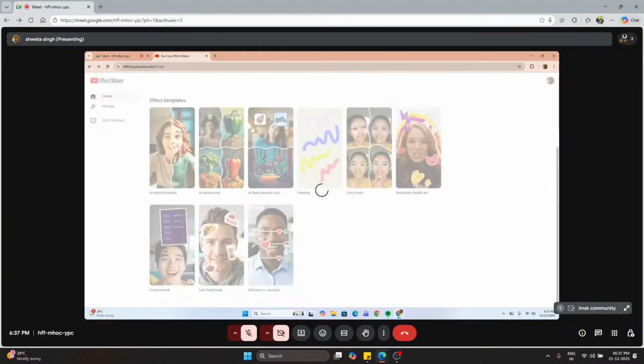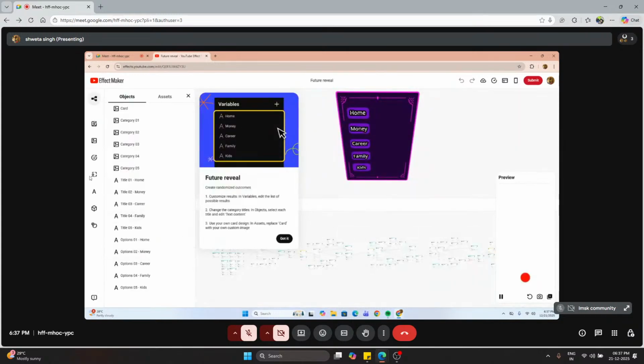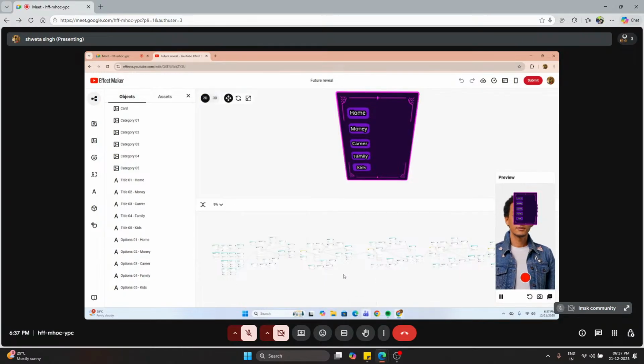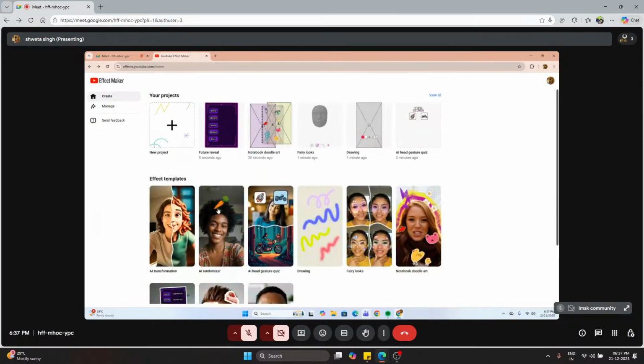This is future reveal. You can use it in New Year celebrations. For future reveal, you just have to change the images and go for it. So this is the workflow of it. Go for it if you want it for New Year's. This is the best thing.